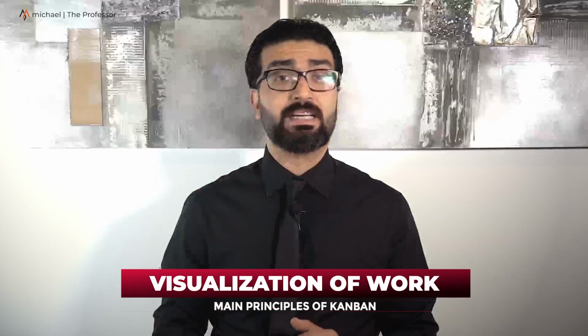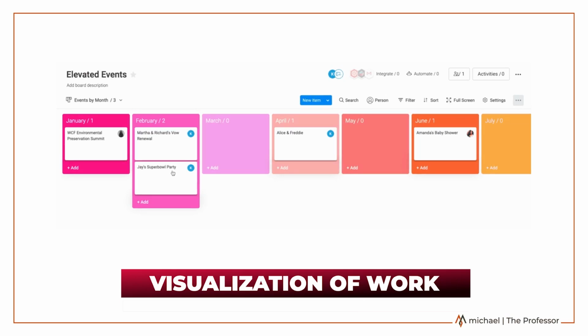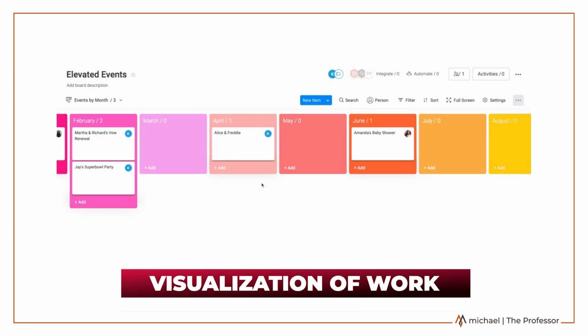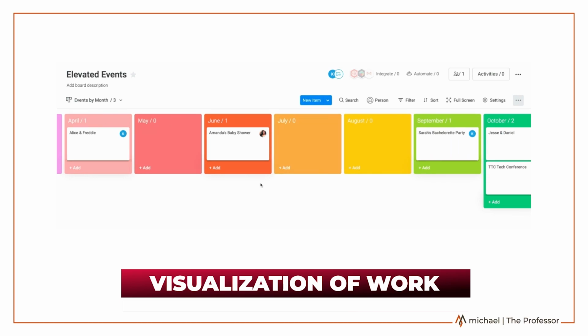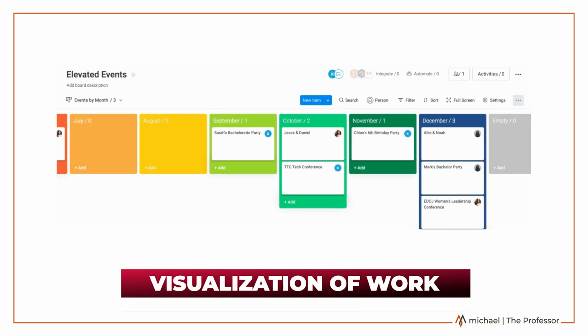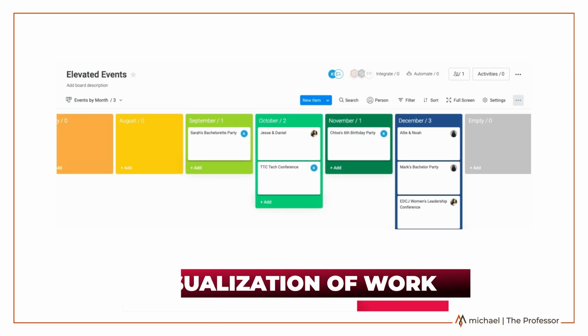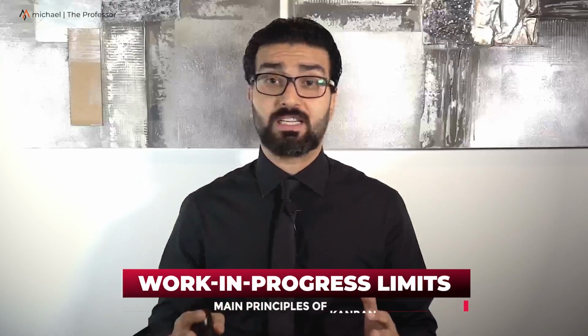Now, what are the four main principles of Kanban? Visualization of work. Kanban is visual as stated. That's its strength. The visual signals of Kanban help team members communicate quickly and efficiently about every aspect of the project. Work in progress limits.